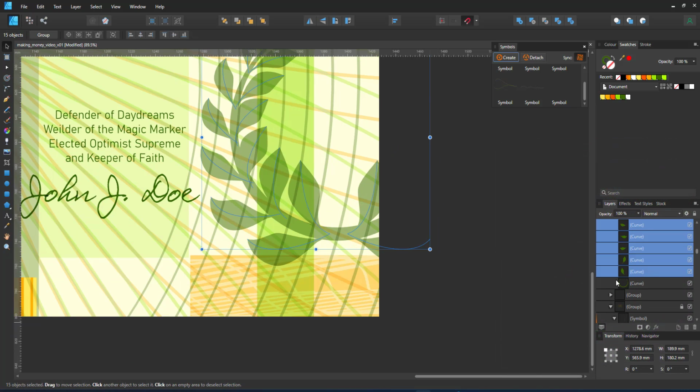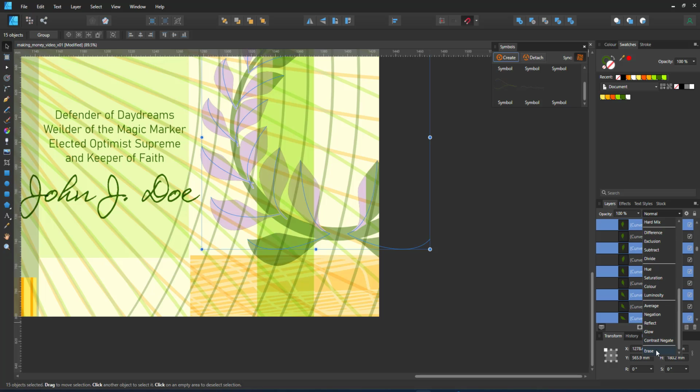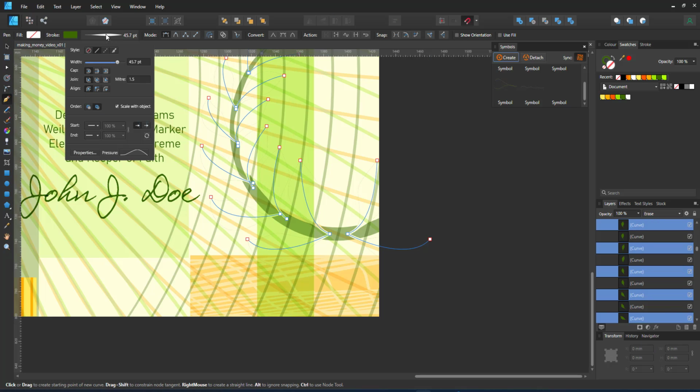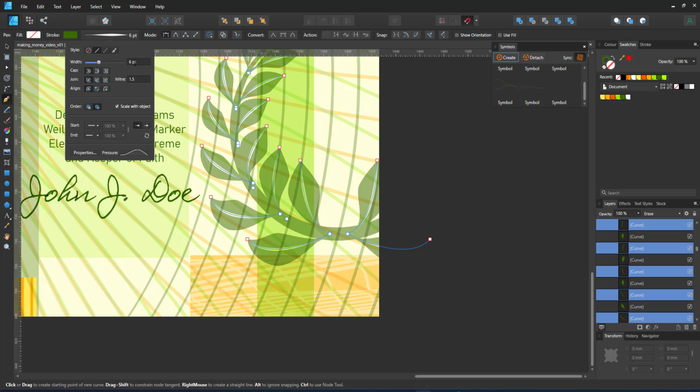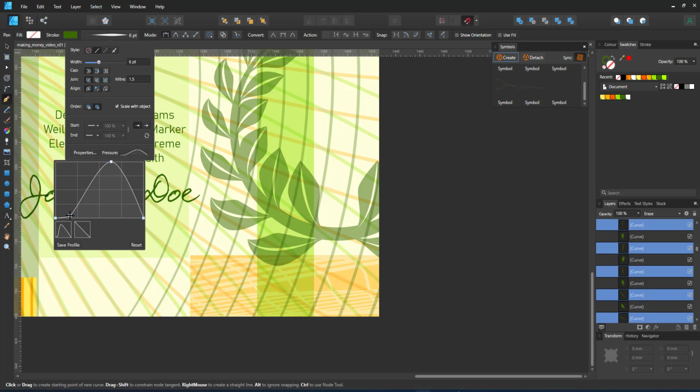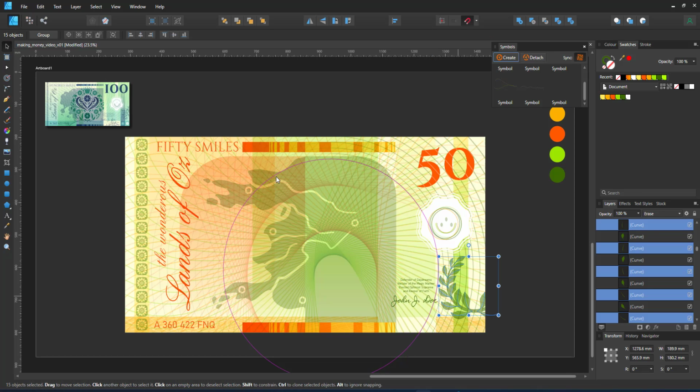I'm quite happy with the design now. I duplicate all the lines for the leaves and set them to erase, and give them a slightly different pressure curve with a thinner stroke to have the cutout center of the leaves.